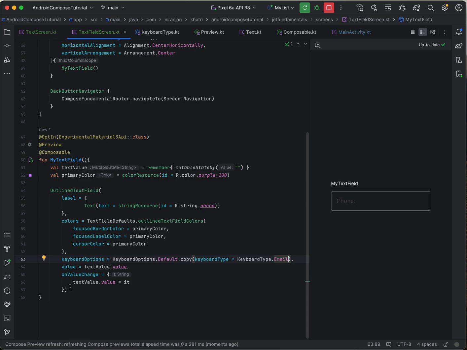You also have onValueChange, which is just a lambda that applies the value to your text value. This is another building block.